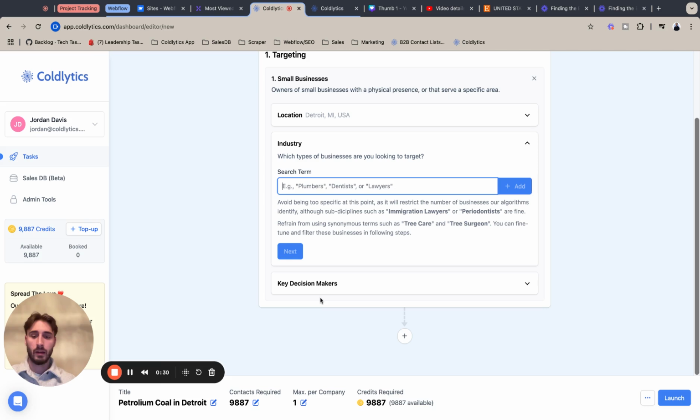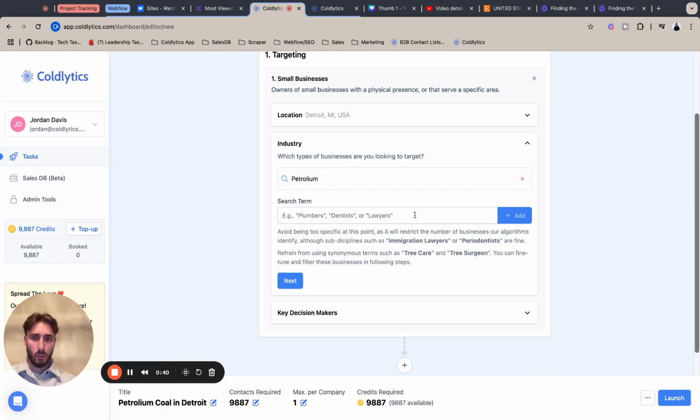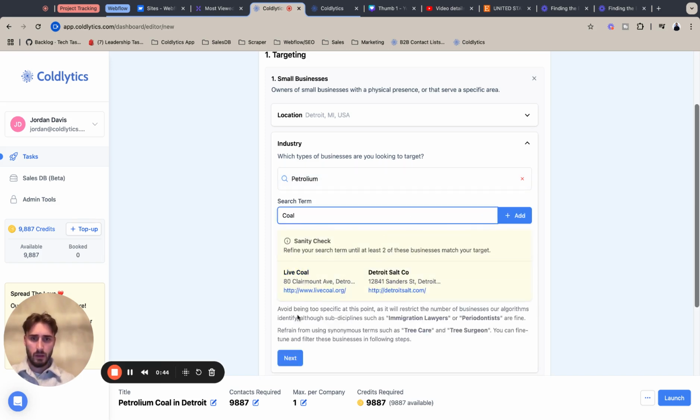Next, to lock that in, we're going to look for petroleum. We're going to add this search term, as you can see here. And then we're also going to add coal as a second search term, as you can see here.